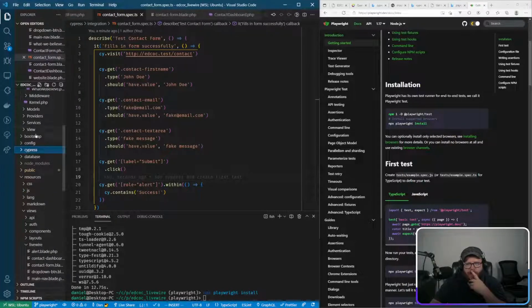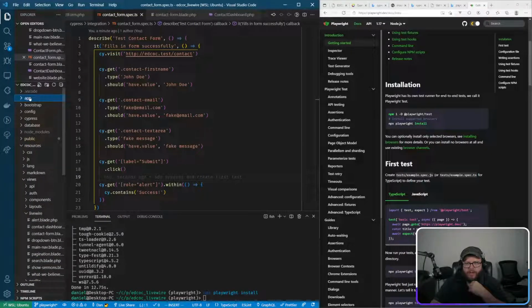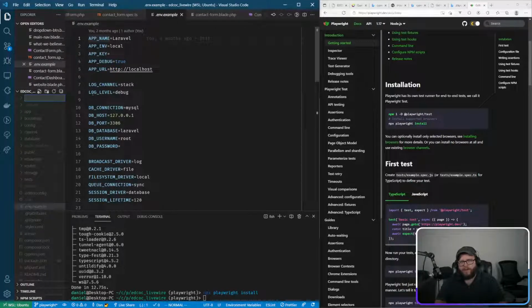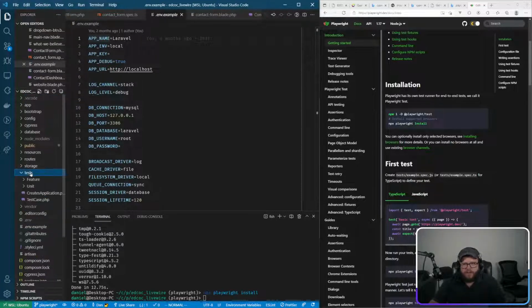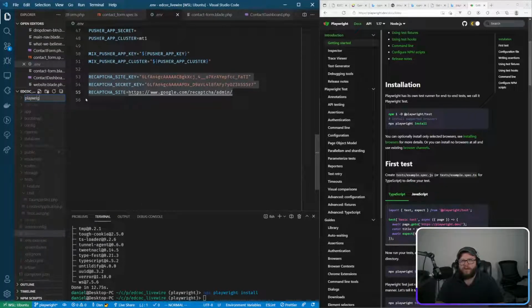Let's make a test folder. Top level. Oh, there's a folder called tests already. Okay, so Laravel has its own testing. Okay, let's call this, nope, not under tests. The top level, called Playwright.